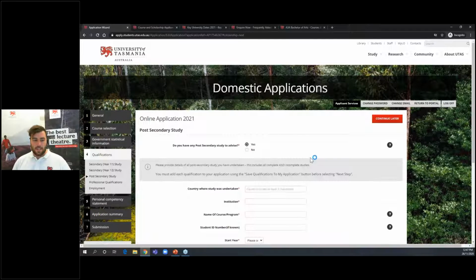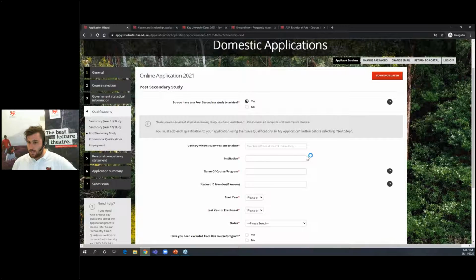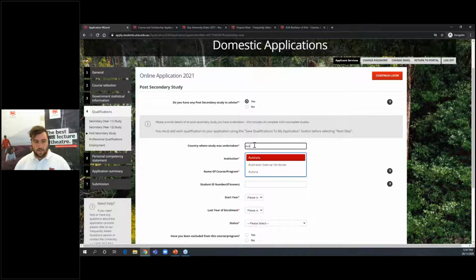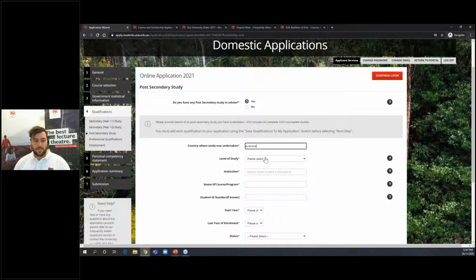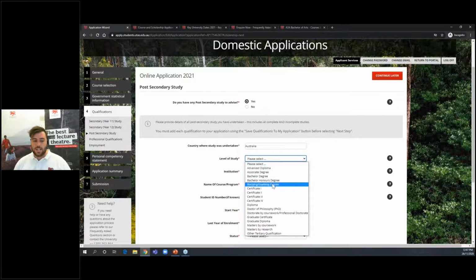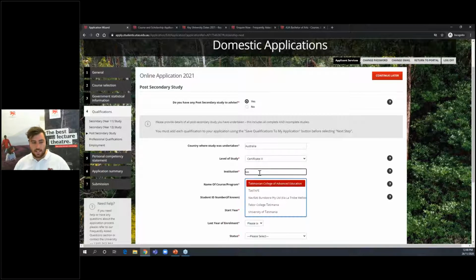Now, post-secondary is your things like your certificates, diplomas, if you've studied at university before, any qualifications there, complete or incomplete, and this is where we put these. So I'm going to use an example of doing something maybe at TAFE or the University of Tasmania. So I'm going to type in Australia, and it will ask you what it was. So for example, there's quite a diverse range here. You might have done a Certificate 3 as part of your Year 12. Some students have done that. You might have done one recently, you might just be finishing one now, or you might even still be studying it, which is more than okay.